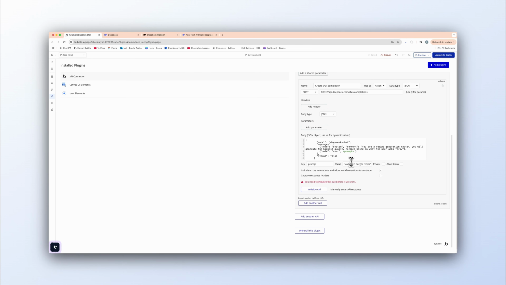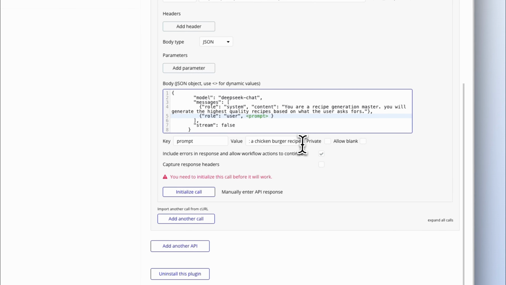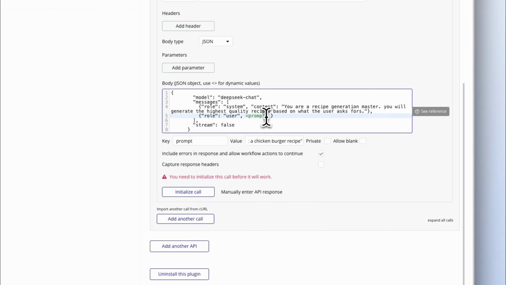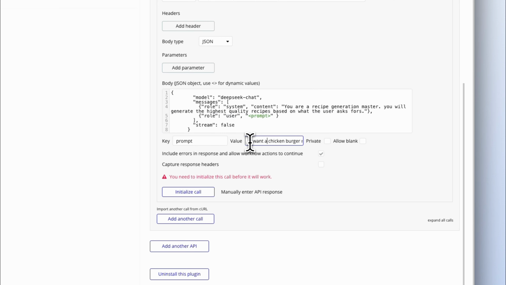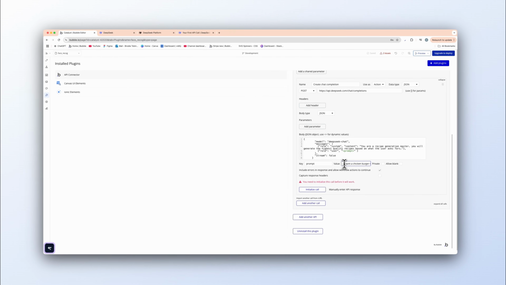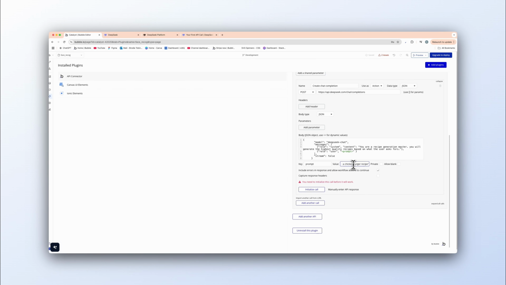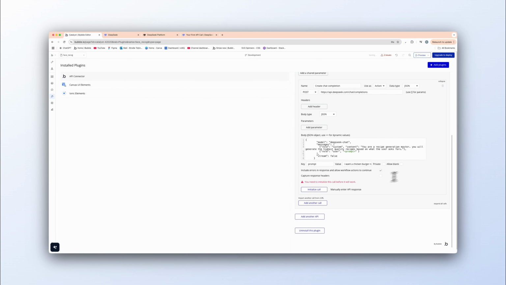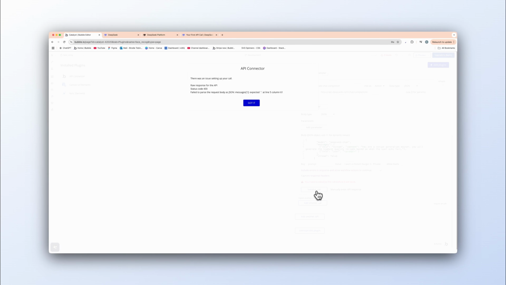I want a chicken burger recipe. So let's just quickly go and change this here. Let's just go like this and like this. And now we can remove these quotation marks. I just want to get this set up, guys. And let's remove that there. Let's initialize.